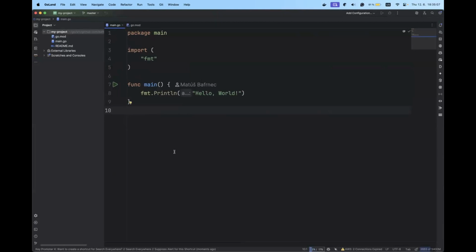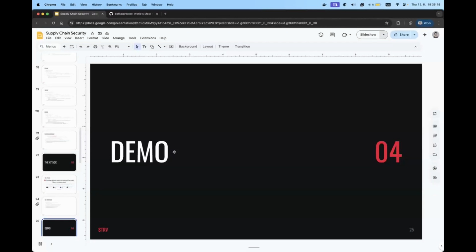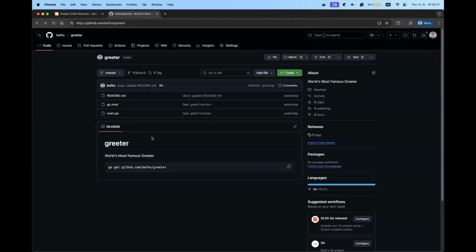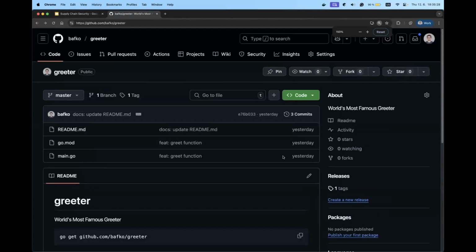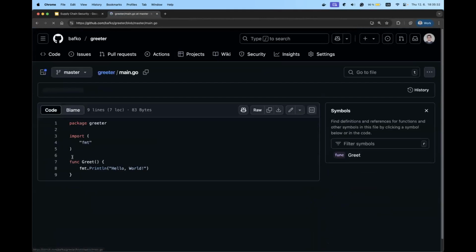Okay, so this is my program, and I came to a decision that this is no longer maintainable. I don't have the time to maintain this code, and I would like to find a library to help me with this. Lucky for me, I have found one, and it does exactly what I want. It greets the whole world on my behalf.